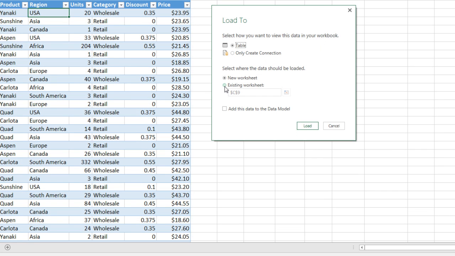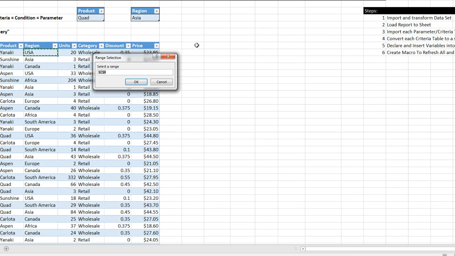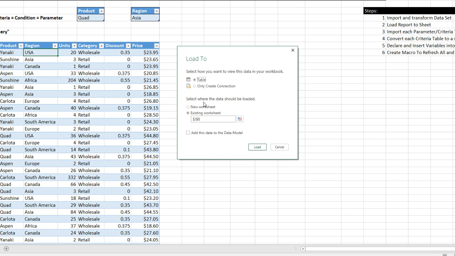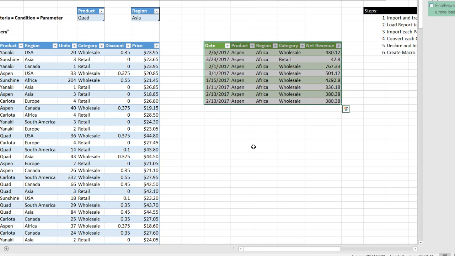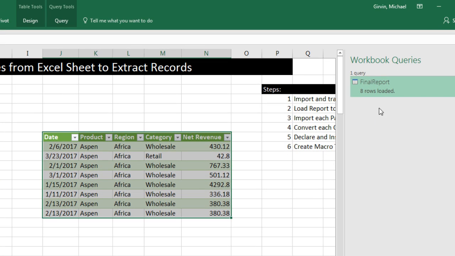I definitely want to put this on an existing sheet. By all means, you could put it on a new sheet. Click the collapse button. I'm going to try to put this in cell J8. Click OK. Click Load. I can see over in the Workbook Queries window, there's my query. Later, we'll come and edit that.